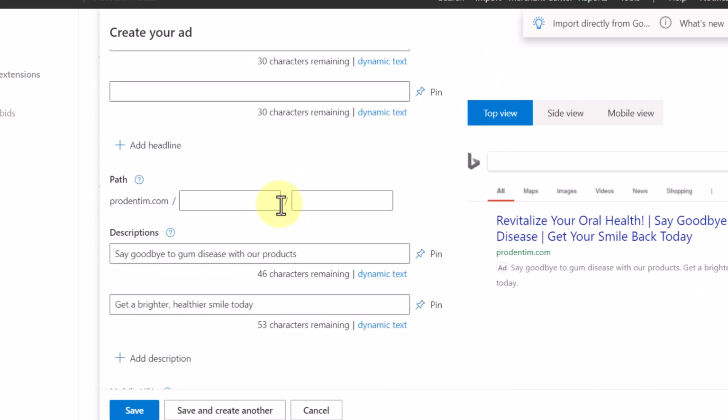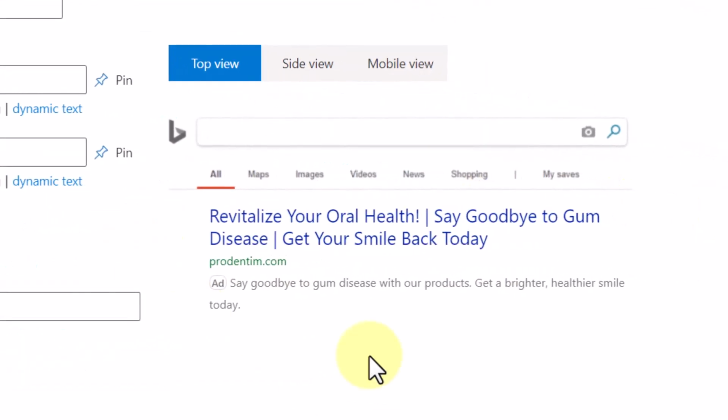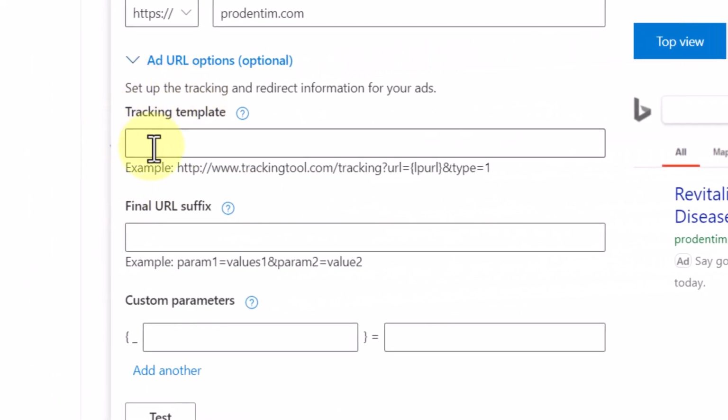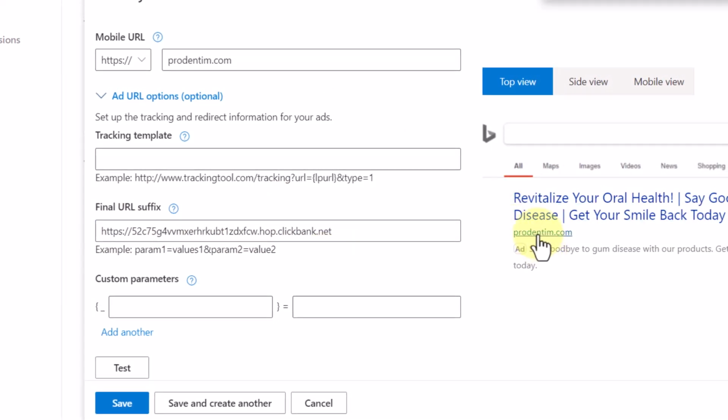So once you do that, you want to scroll down. You want to make sure to add descriptions as well. As you can see, this is a preview of the ad right here. All right, so once you do this, you want to come over to this section that says final URL. This is where you want to paste in your ClickBank link. Okay, so once they click on this ad, they will be taken to your ClickBank link.